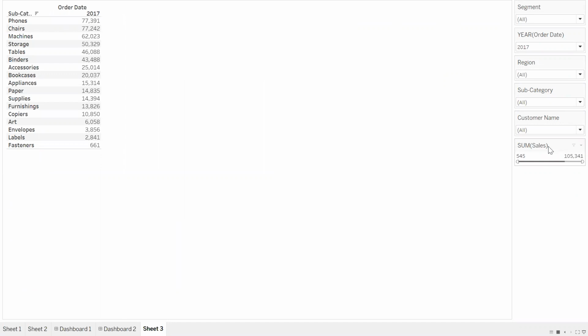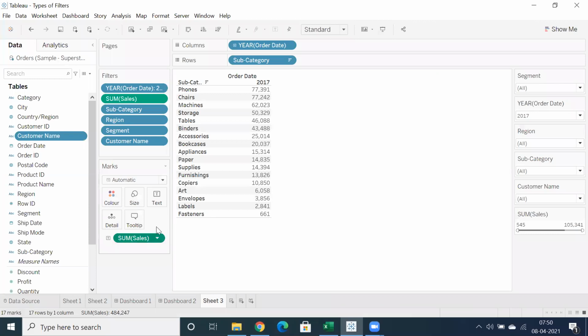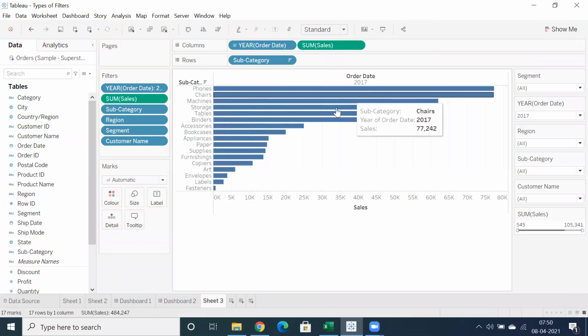So I'll showcase multiple options in detail, but this is what a quick filter is. Quick filter is for user interactivity. A user can interact with the dashboard. They can apply the filter, or whatever selection they want, they can choose that filter. So this is what a quick filter is.